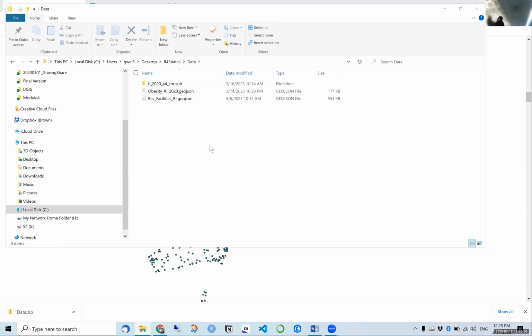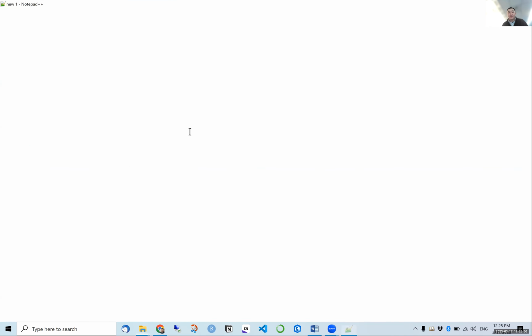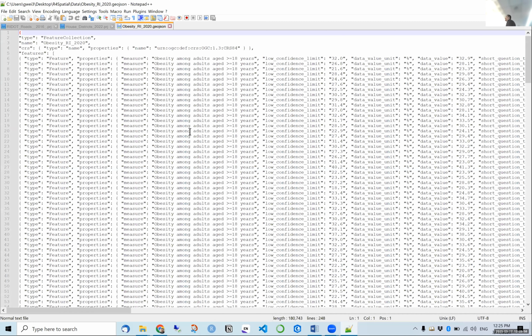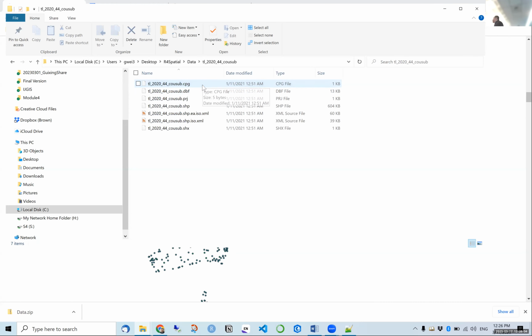How many of you have downloaded the data to your computer? Good, good. Okay. So we have three datasets here. Two of them are GeoJSON. If we open a GeoJSON file, it's just a text file. It's a human-readable text file, but you don't have to look at it. Another one is a shapefile.